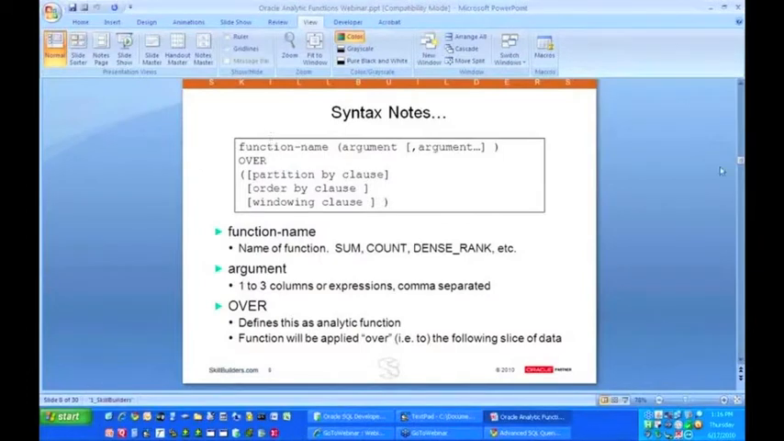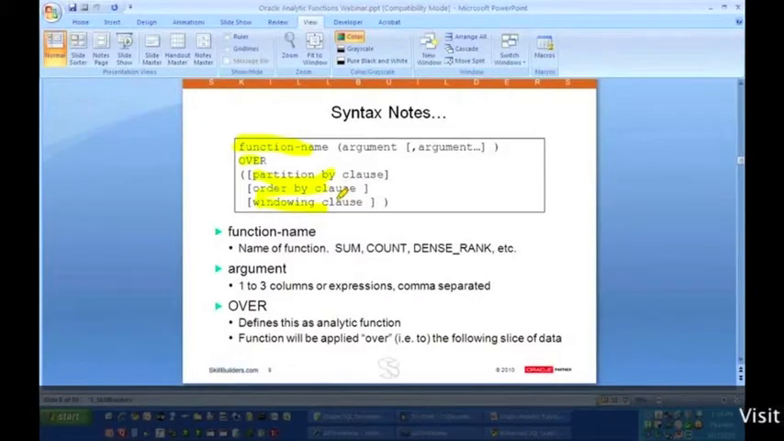Here's our syntax. First thing is a function name. The function name is a standard function name right here, and that's your min, max, average, sum, variance, rank, dense rank, all sorts of different functions, and they can take multiple arguments, up to 3 arguments. Then the keyword over, and now there are 3 different parts to the over. We've got a partition by clause, an order by clause, and a windowing clause. Each of them is optional, so you can put one in, but you can leave the others off.